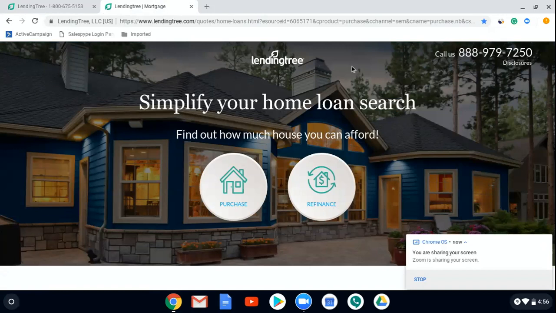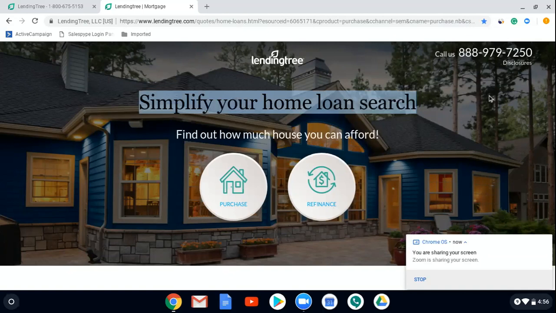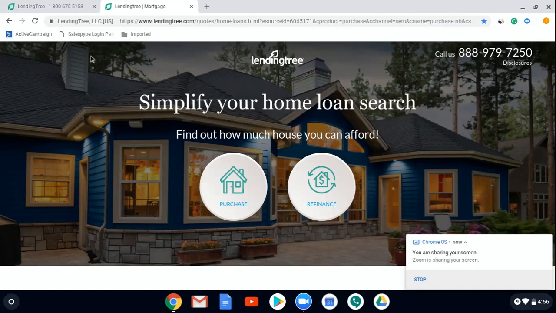The second thing that we want is a strong value proposition. And in this case, it's simplify your home loan search, right? That's their value proposition. Listen, it can be scary to search for a home and find out how much you can afford or how much you can get. It might be a scary process, but with LendingTree, you get to simplify your home loan search, right? That's their value proposition. It adds value to the customer, makes them feel a little bit safer. And they're like, you know what? This might not be too scary of a process. So that is the second key element that we want to go over.